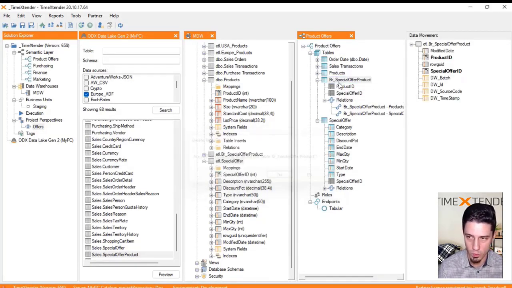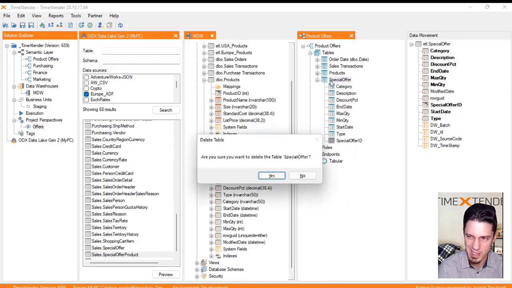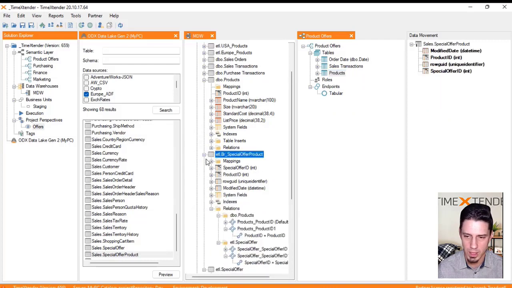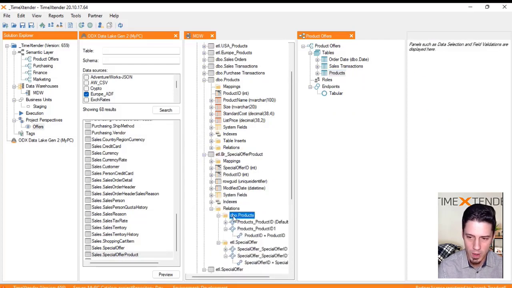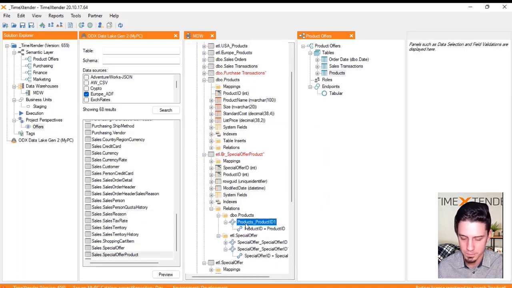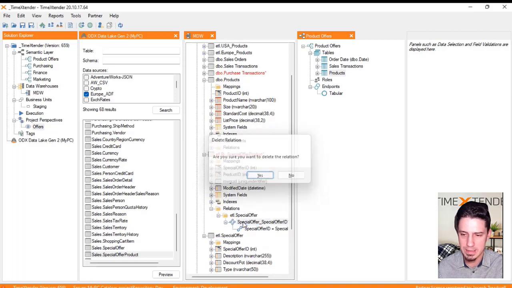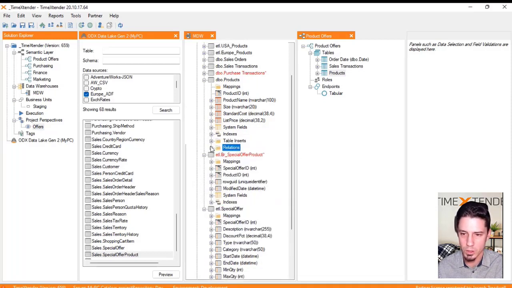So I do want to start over, right? Because I added some tables, I added some relationships. These really are not the relationships that I want. So I'm going to go ahead and delete all of these relationships that I have in here, just so we can get a fresh, clean slate, because I want to show you how this is done properly.